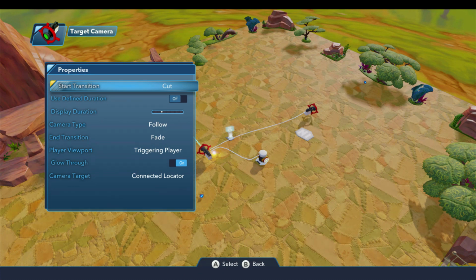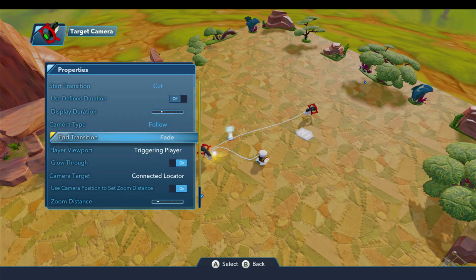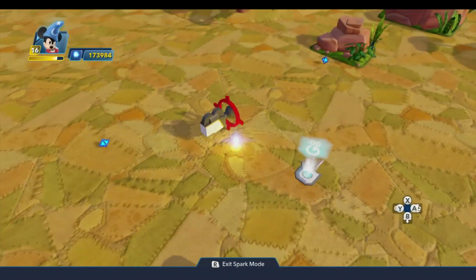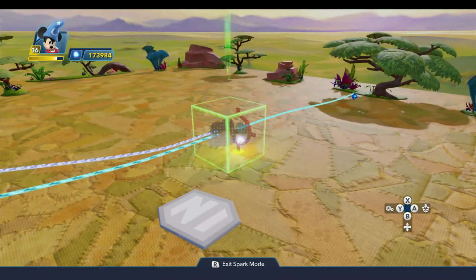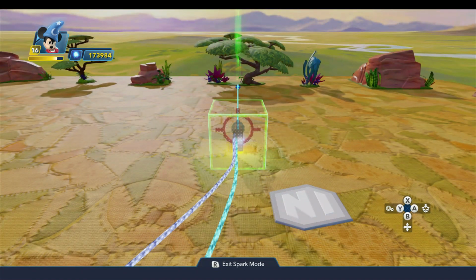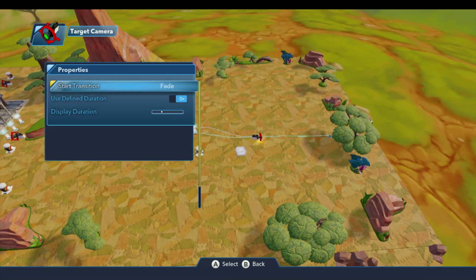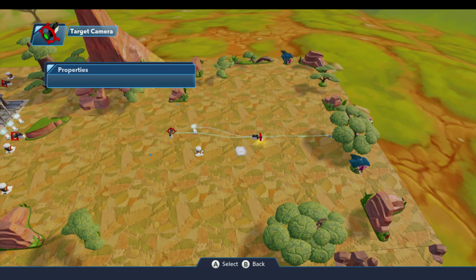So if we want to transition between these, we leave the end transition alone and leave that set to just a plain cut. And the transition should always happen on the next camera. And then if you wanted to do a fade when this one is done, since there is no next camera, then it's safe to do an end transition and set that to fade.